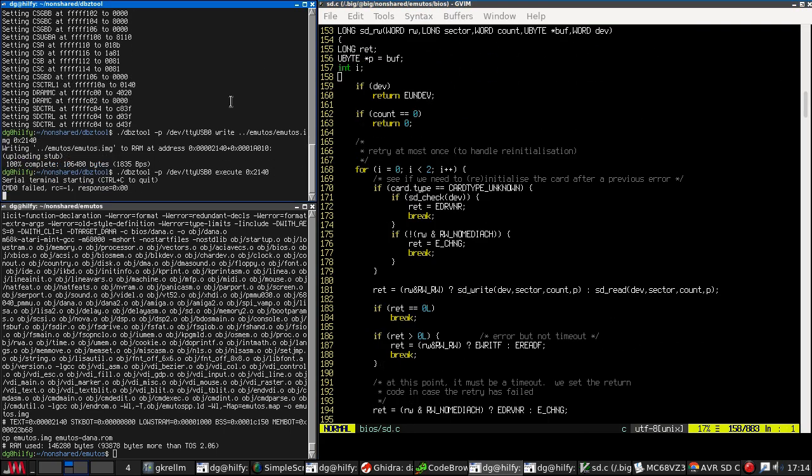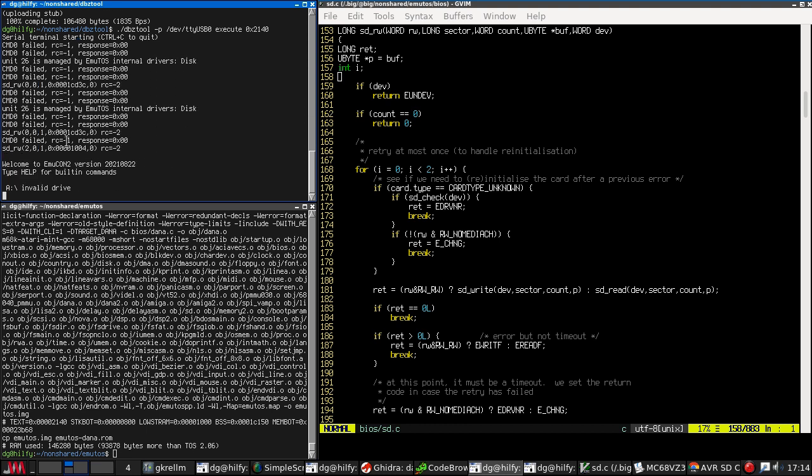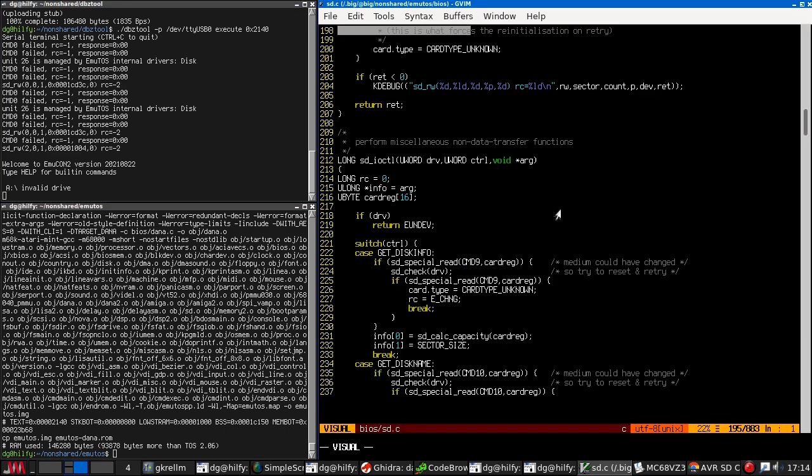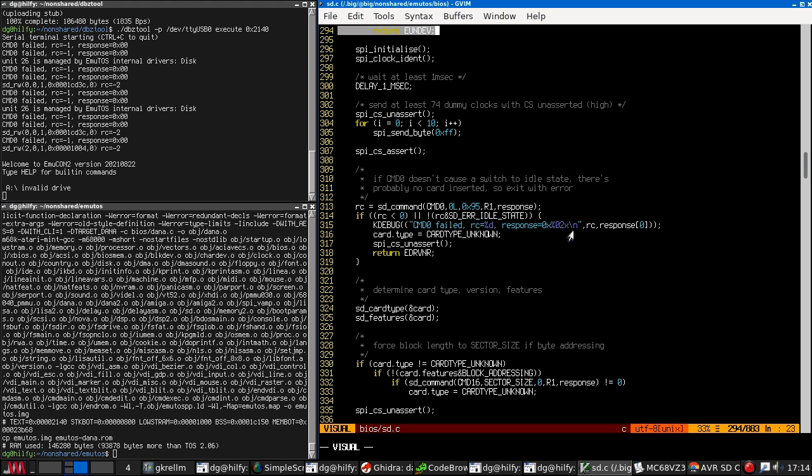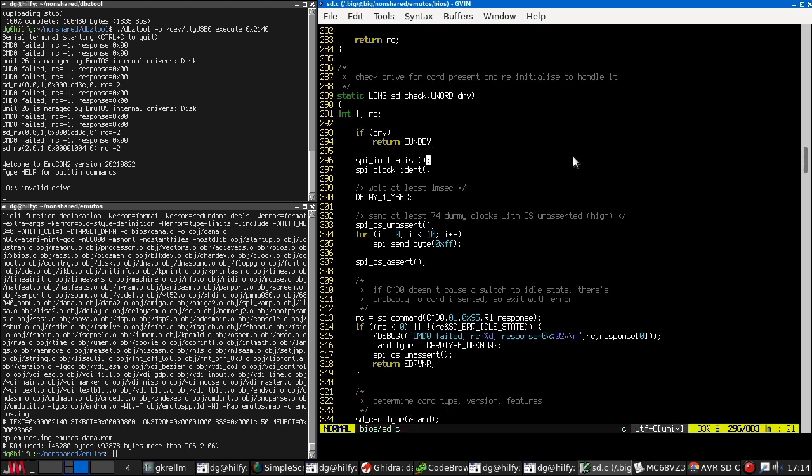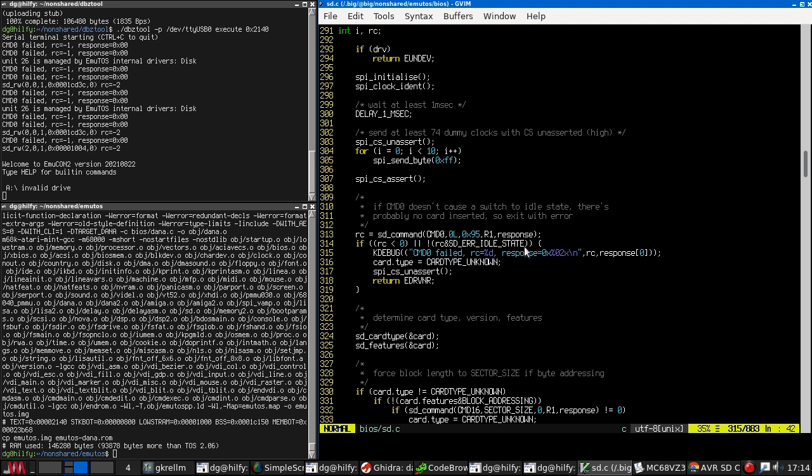Okay, let's try that again. Right. What have we seen? Lots of failures. I can't quite tell from the tracing whether it's actually successfully identified the card. There's not a lot of tracing here. This command-not-failed does look like it's bailed out immediately. If command not doesn't cause a switch, probably no card, yeah.